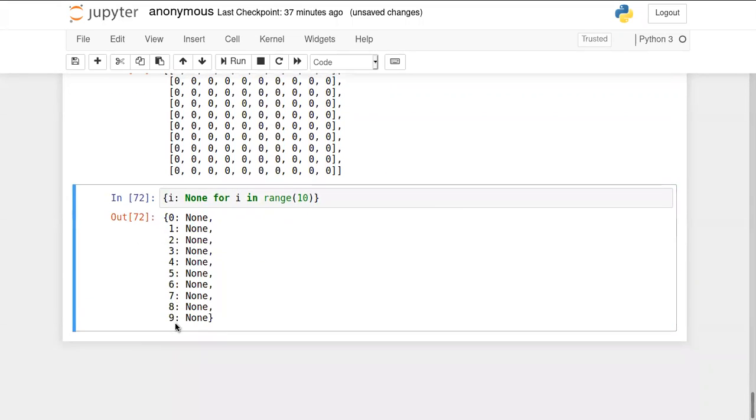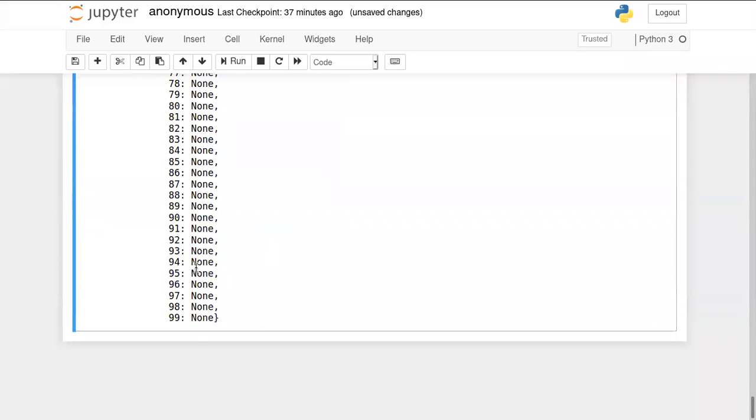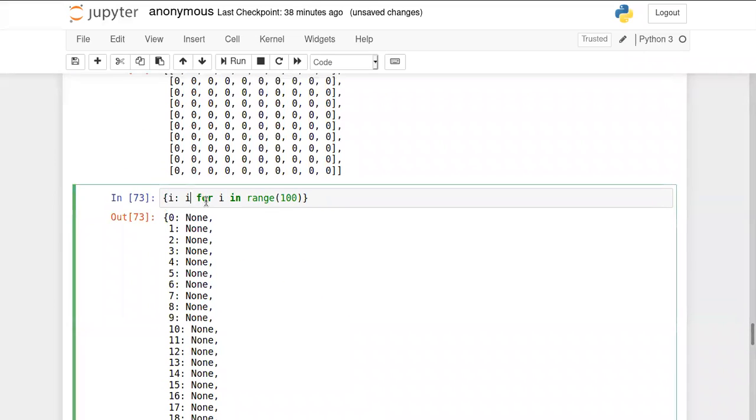It will create one dictionary which will contain 10 keys. The key names are 0 1 2 3 4 5 6 7 8 9, but all the values contain None. Sometimes you have to create one dictionary which will contain 100 keys, and you can create it using this method. At the same time, instead of None you can also put a value. Let's suppose I want to create one dictionary of 100 numbers, and inside it I want to put the square of each number as well, just use this method.